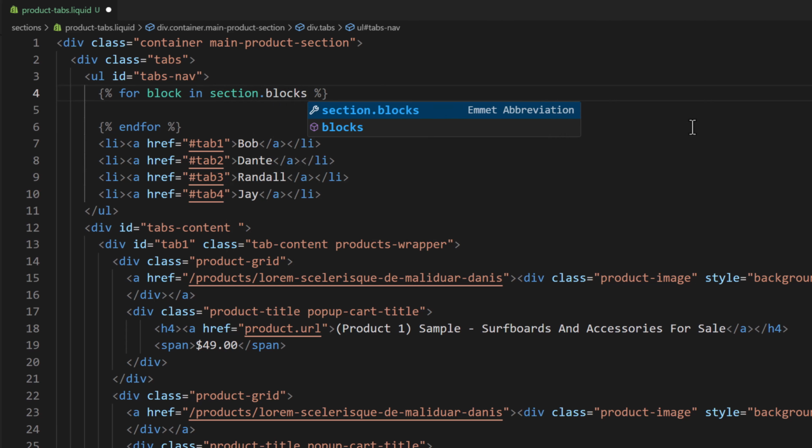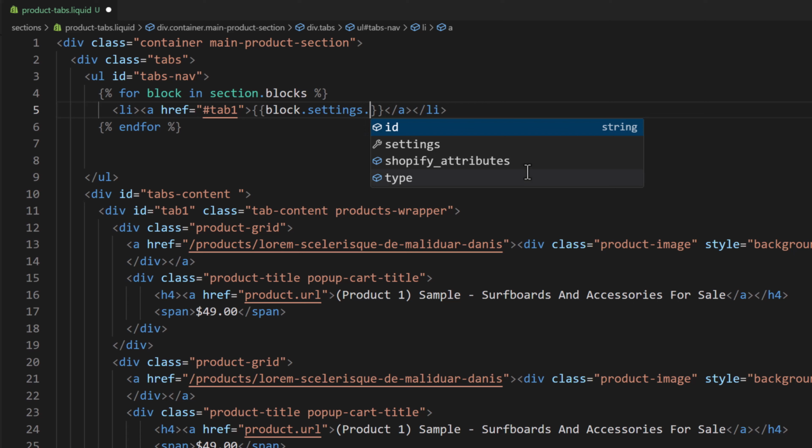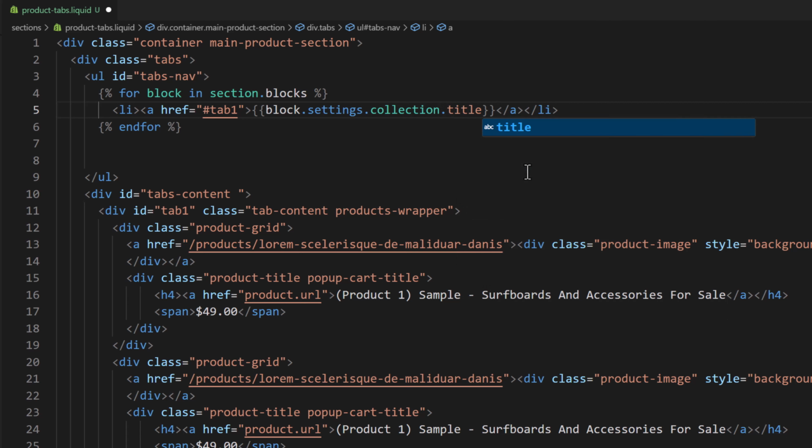dot blocks, and we need to get rid of the extra li's. I will put this li here, and here I will type block dot settings dot the ID of the collection, and then title of the collection. And here we need to add the number of the block, so we will say forloop dot index. In every iteration it will display, first time 1, second time 2, 3, 4, and so on.